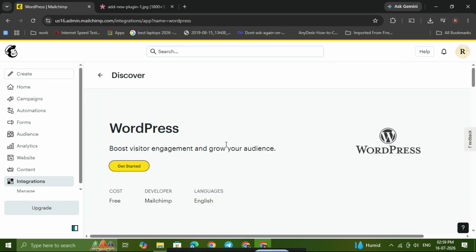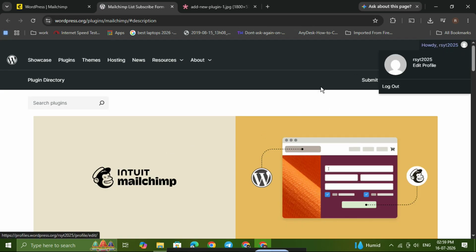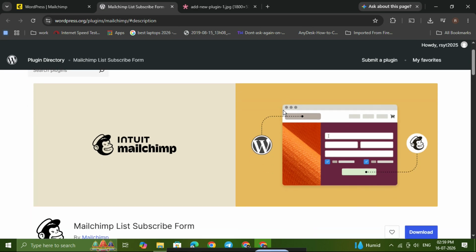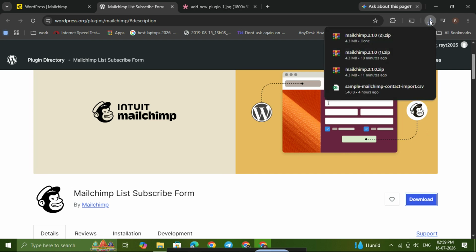Mailchimp will now guide you through the setup, and one of the next steps is to log into your WordPress account. Go ahead and enter your WordPress login details so Mailchimp can connect with your site. Once you're signed in, follow the prompt to download the plugin file. Click Download, and when the zip file finishes downloading, extract the zip file on your computer. This is important because you'll need the plugin files ready before installing them in WordPress.